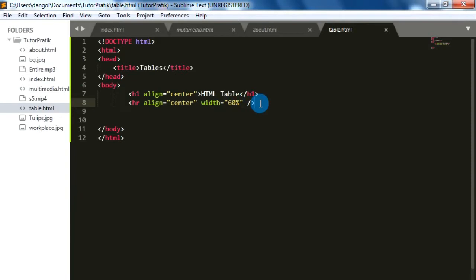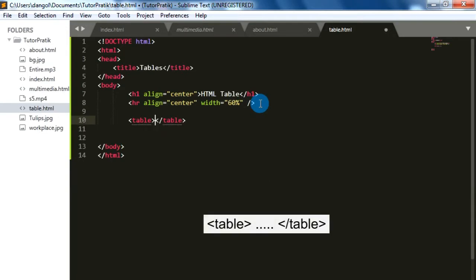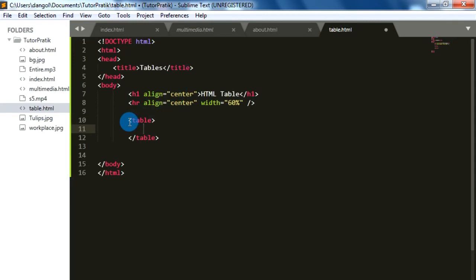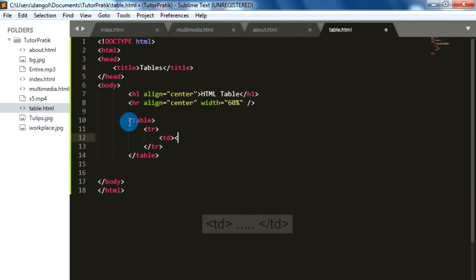To create a table in HTML5, we have a table tag. This table tag creates the main outline of our table. After that, we have two sections, one for rows and another for columns. To create rows, we use the tr tag. And inside this row, we will create the columns. For creating the columns, we use the td tag, and inside this td we can give the value for that cell.